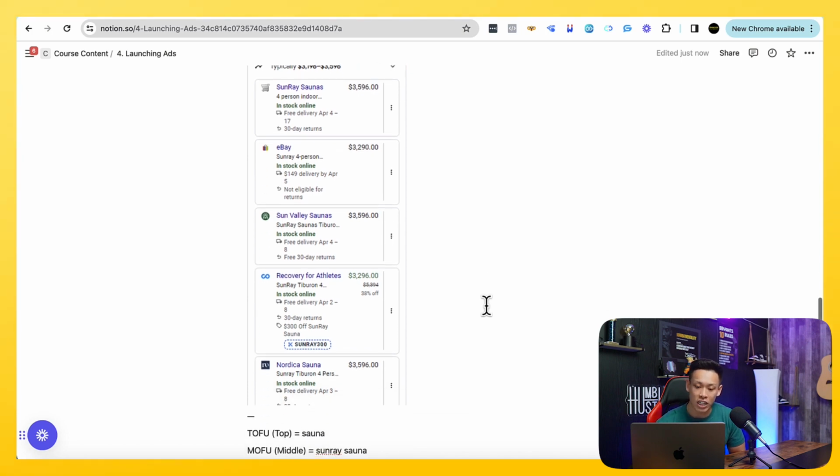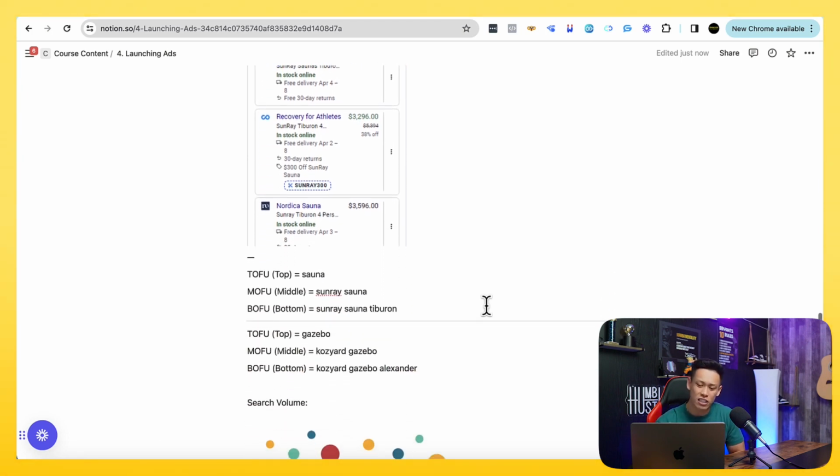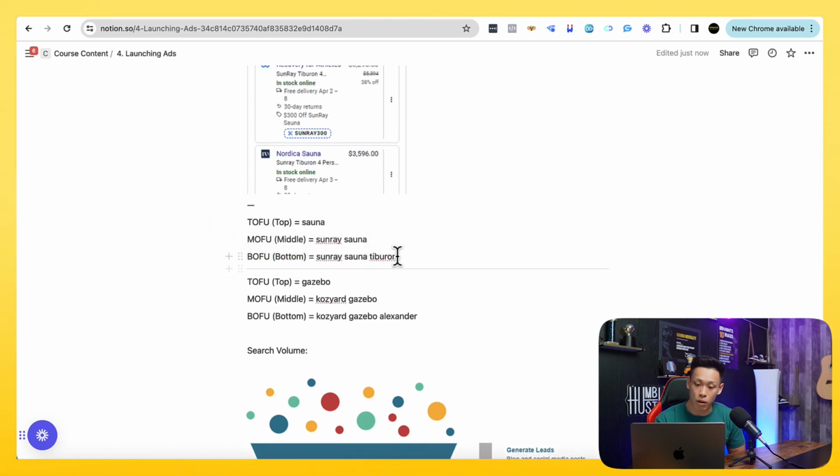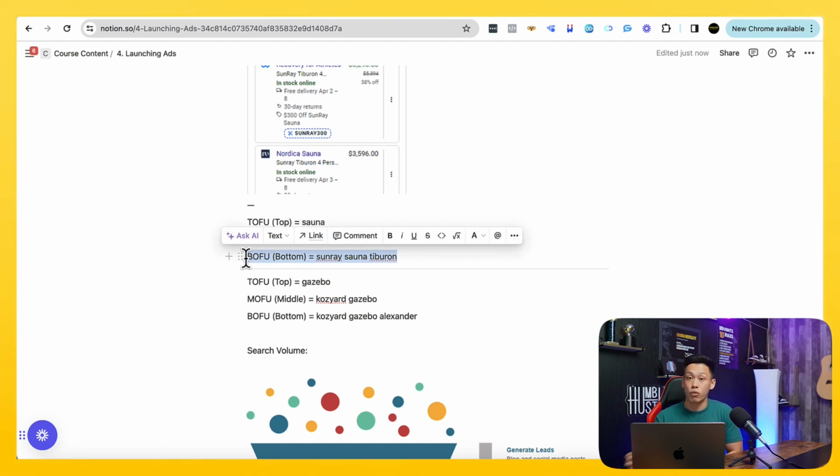But that is pretty much how it works, guys. And I'm just going to explain to you how it works with high ticket dropshipping. What I showed you before, remember I told you, top of the funnel, those are high campaigns. Middle of the funnel, those are medium campaigns. And then bottom of the funnel, those are your low campaigns. So this is what would appear inside your high campaigns, which is your TOFU, would be sauna, your MOFU would be Sunray Sauna, just the brand's name. And then at the most bottom, your low campaigns should appear for Sunray Sauna Tiburon, which is the product model or size.